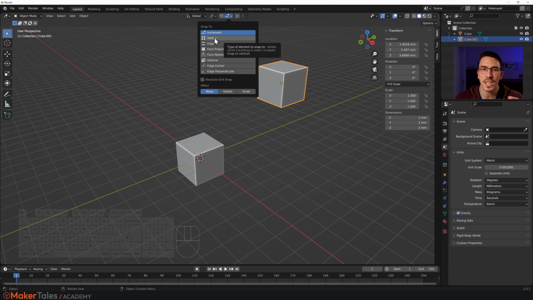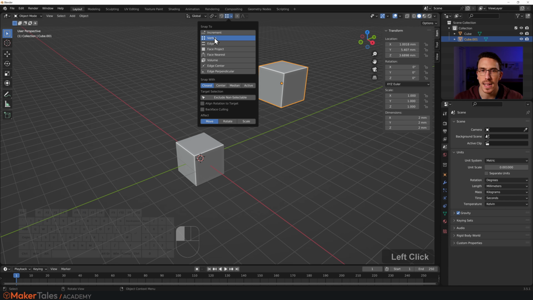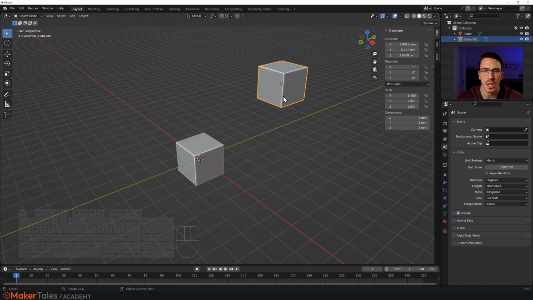So from here, let's go for vertex snapping. Now that we have vertex snapping, you'll see that there's a whole bunch of options for vertex snapping here. Now, for the sake of this, let's just go ahead and say that is good. I'm happy with that there. So I'm going to grab this. I want to snap this cube to this cube. Preferably, I would like to snap that back vertex to this vertex here.